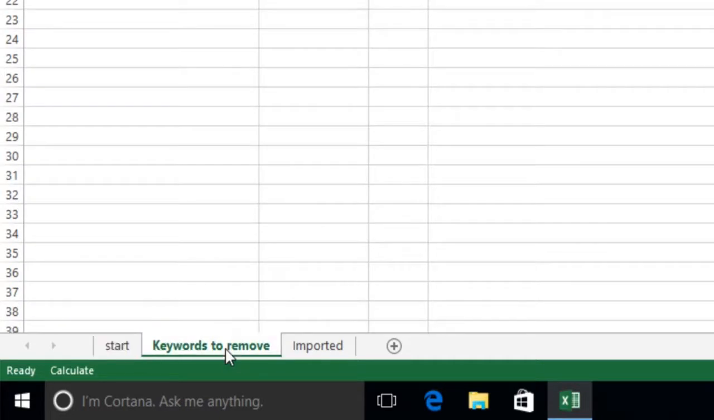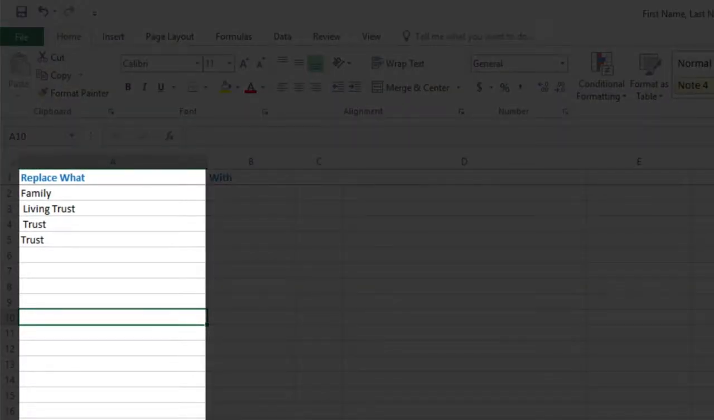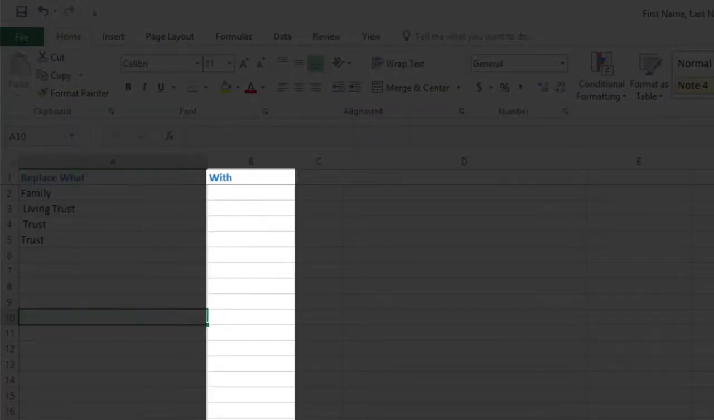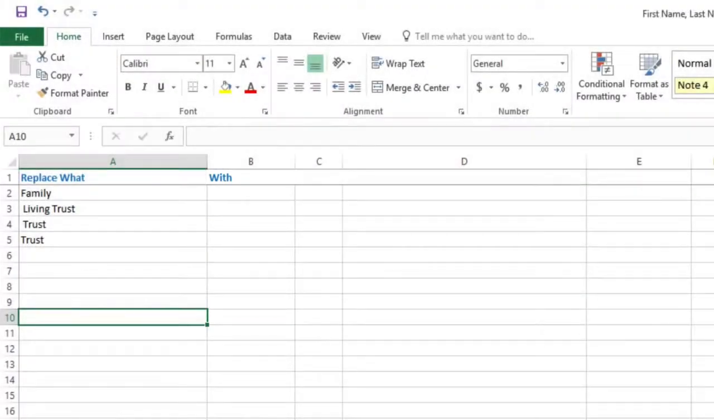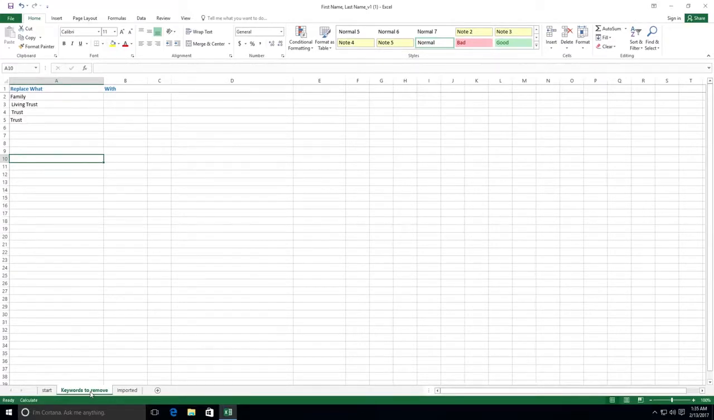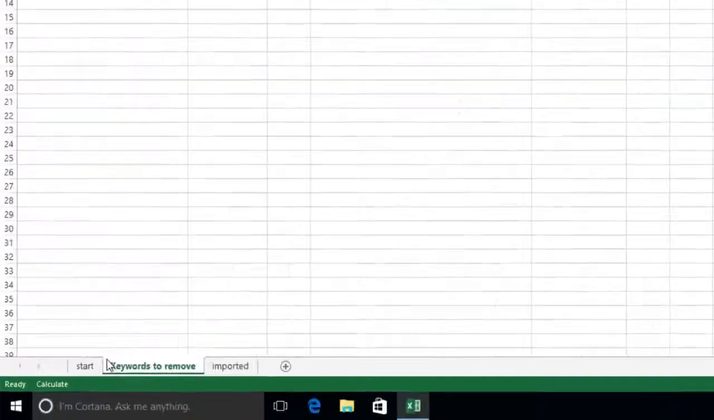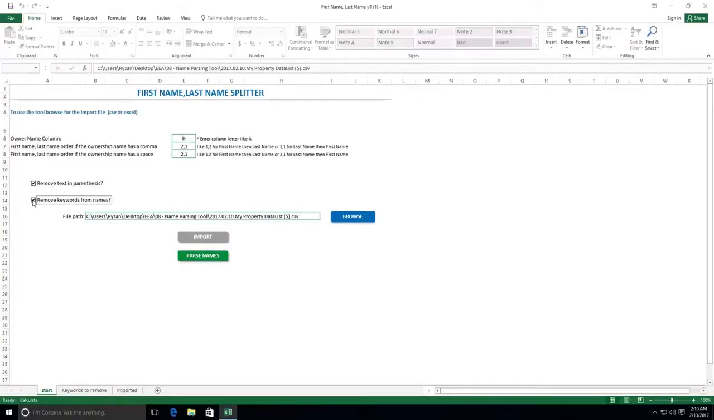And here in this tab, we can list any keyword we'd like the tool to look for, and either delete it by replacing it with nothing here, or we can replace it with any text we'd like. You can have any number of keywords to look for in this column. So long as you have this option selected, the tool will search and replace any text, then split the names. So now we'll do that. We'll click Parse Names. And within seconds, the tool will do just that.